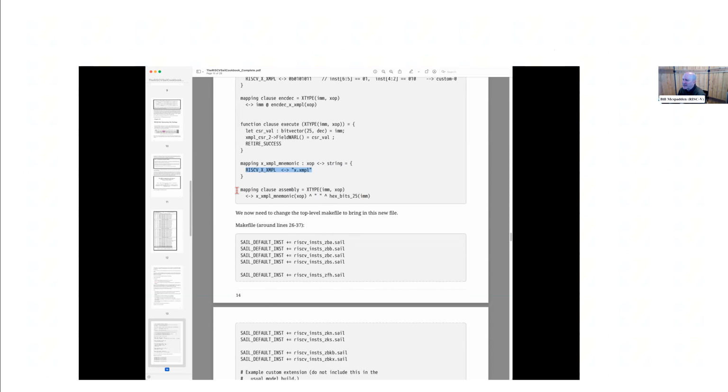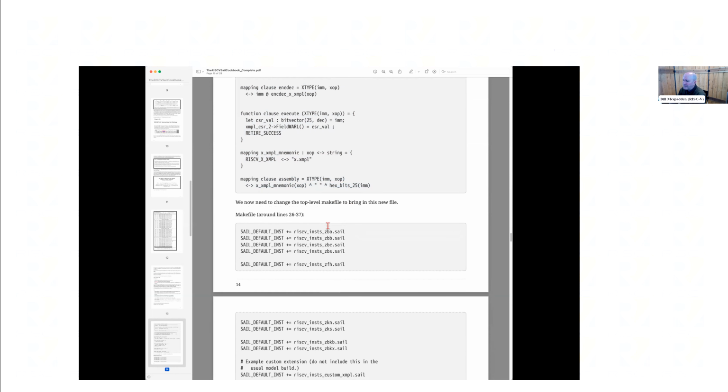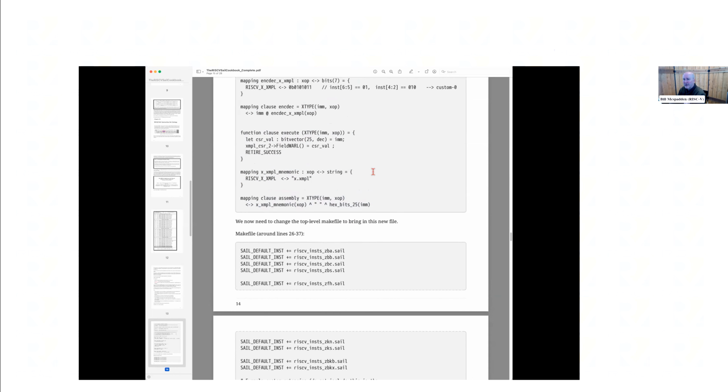This is the assembly. So this is the mnemonic. And you'll see that in the mapping clause assembly, you'll see how the string gets generated for the assembly string. So you'll have the mnemonic, and this is a concatenation operator in Sail with a space, and then the hex bits for the immediate value. So we'll see where that gets printed out. Okay, so there we go.